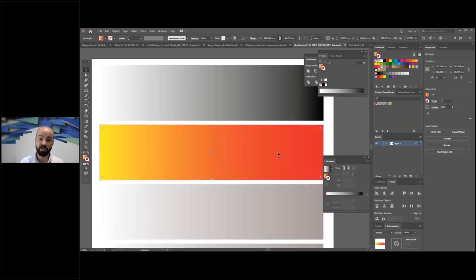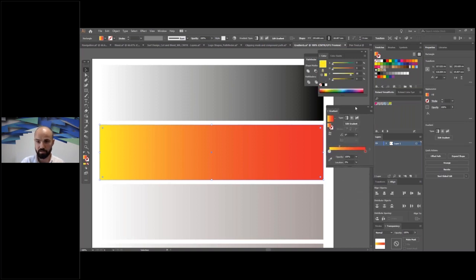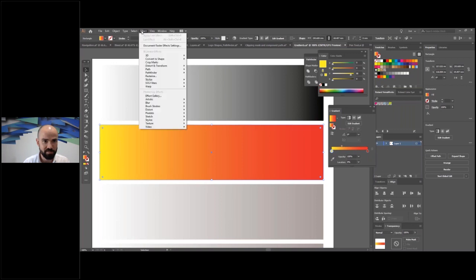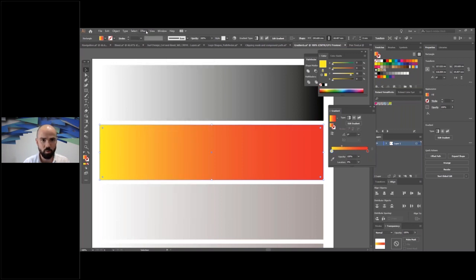Below it, I've created another gradient. This one, if I select my gradient tool over here, you can see it goes from yellow to red. If I press the key G on my keyboard, or go up to somewhere up here will be my gradient menu. Can't remember where it is. I just know the shortcut is G.